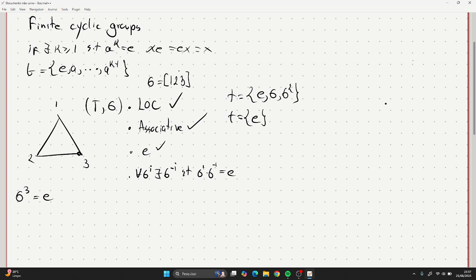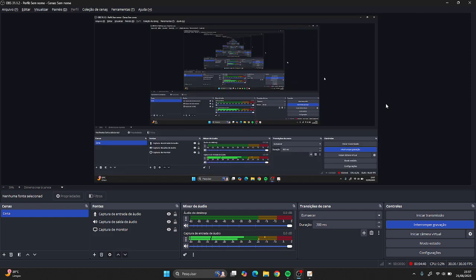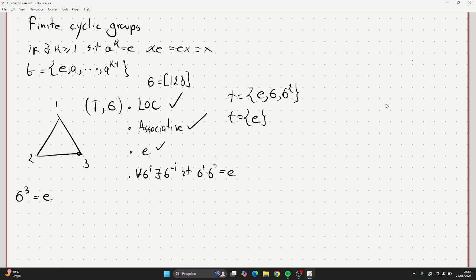What's interesting about studying finite cyclic groups, you're going to ask me? Well, in my opinion, it's cool. It's just that it's cool and it's interesting. There isn't much more we can say about this because I already explained everything.